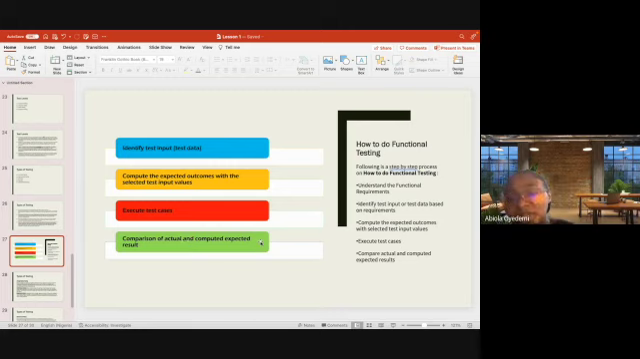So, how to do functional testing? The following is the step-by-step process to do functional testing. Number one, understand the functional requirements. Number two, identify the test input or test data based on requirements. Number three, compute the expected outcomes with the selected test input. What do you expect to see if you make use of this test data? Number four, execute the test cases. Number five, compare actual and expected results. All right, so we will move on.